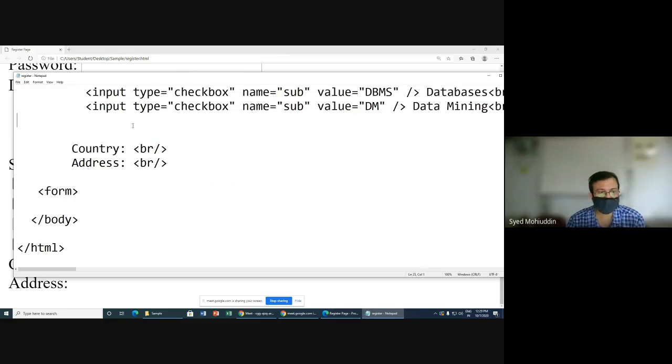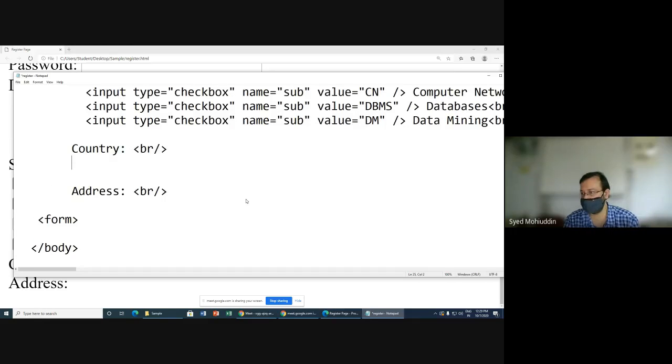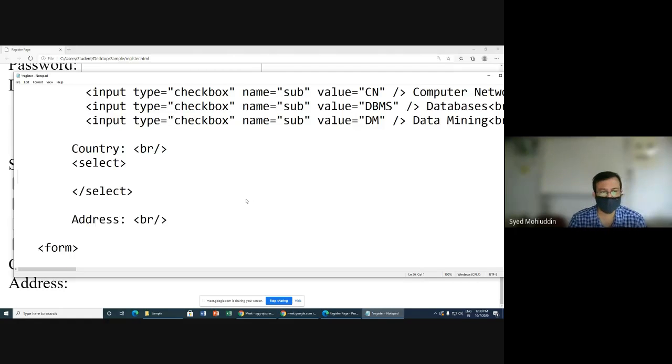So let us come to this country part. Country, and to have the select menu, we need to use select as the tag, and this select tag also closes. We will have slash select, and obviously the select tag will also have a name.